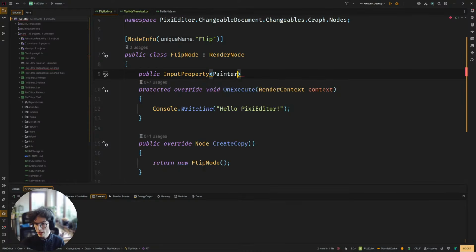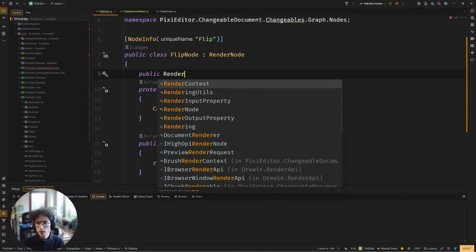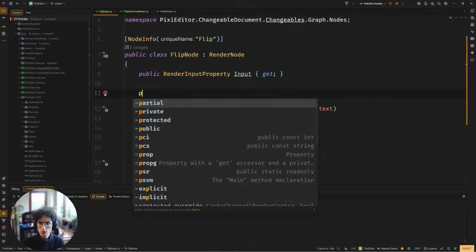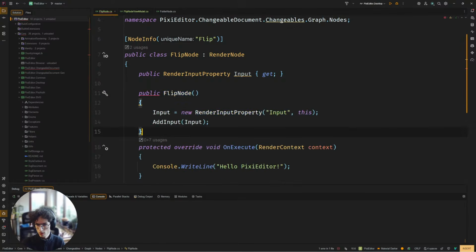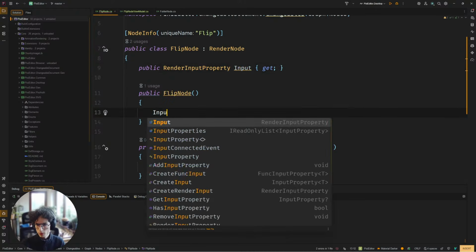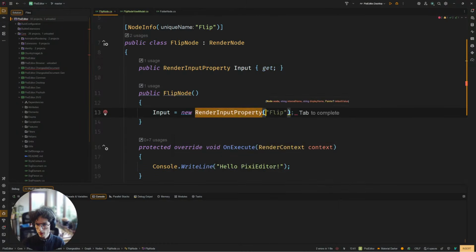So I could do painter and give it a name, for example, but there is something in PixiEditor that already makes this a little easier, which is a render input property. And we can give it a name. Great. But we still need to create it. So we need to create a constructor. Click node. So we have an input, which is not yet initialized. And now input equals new render input property.